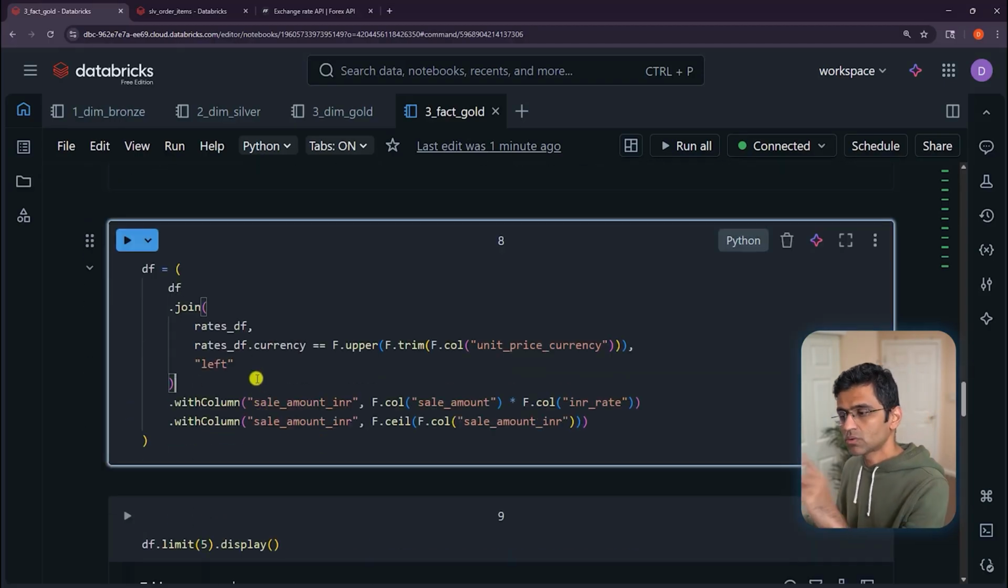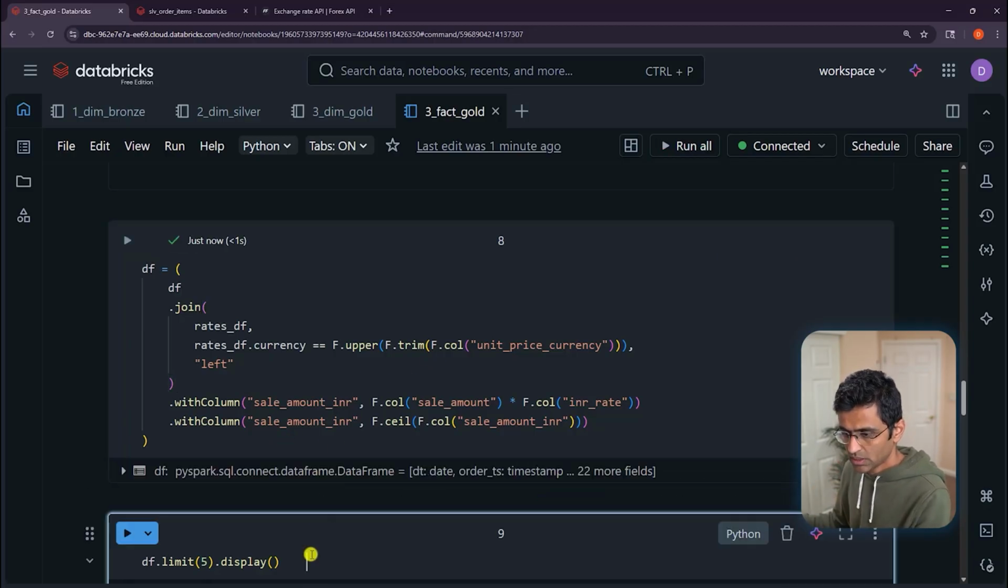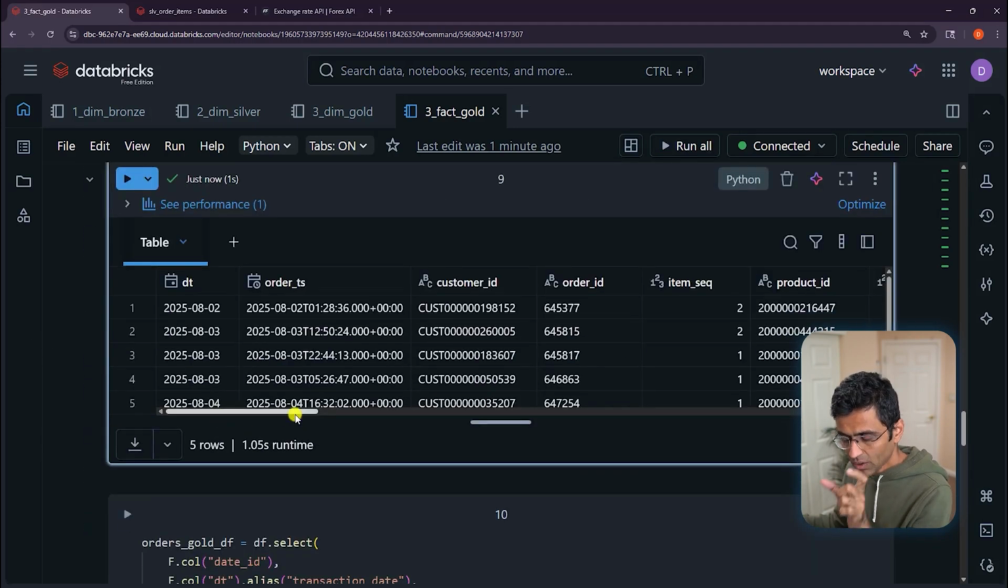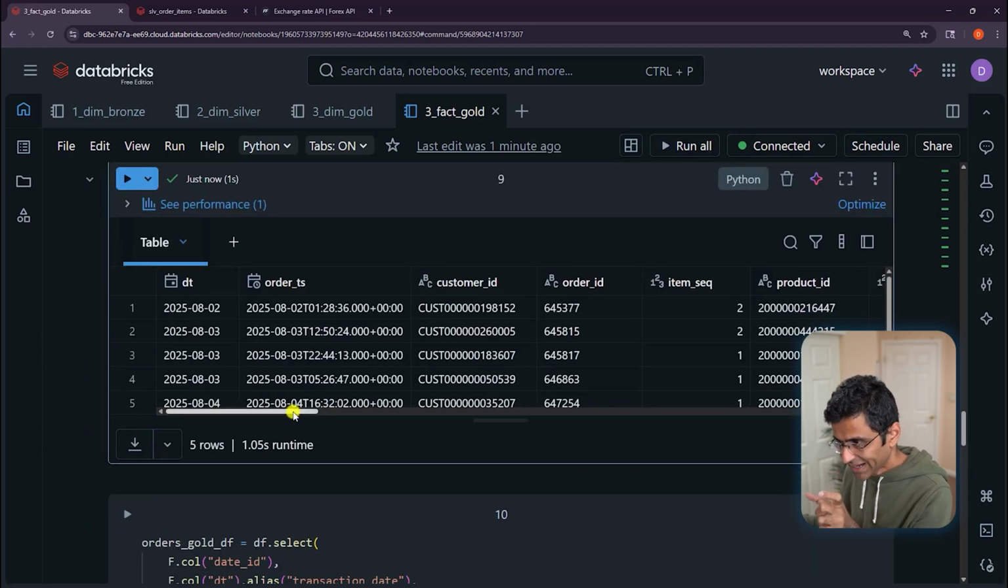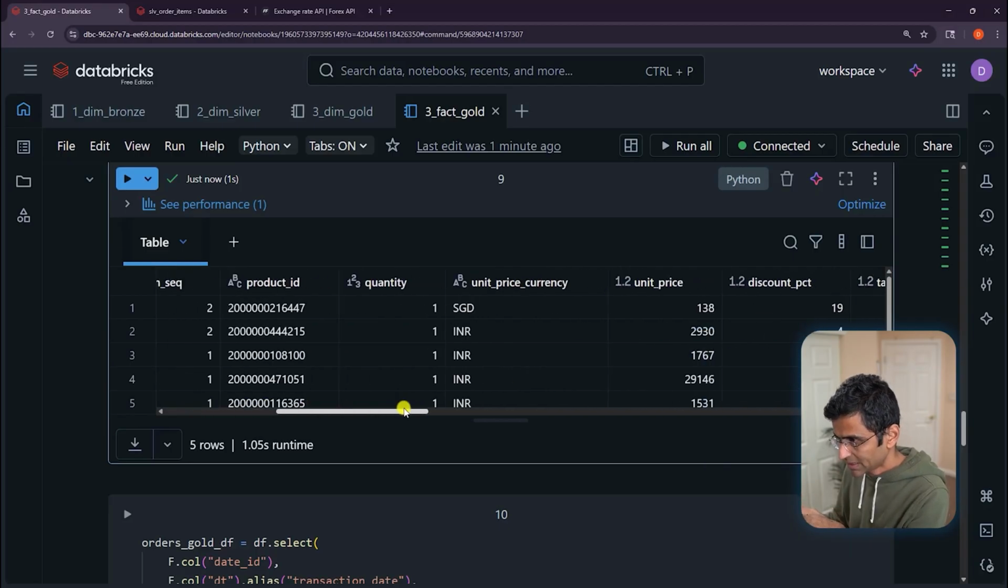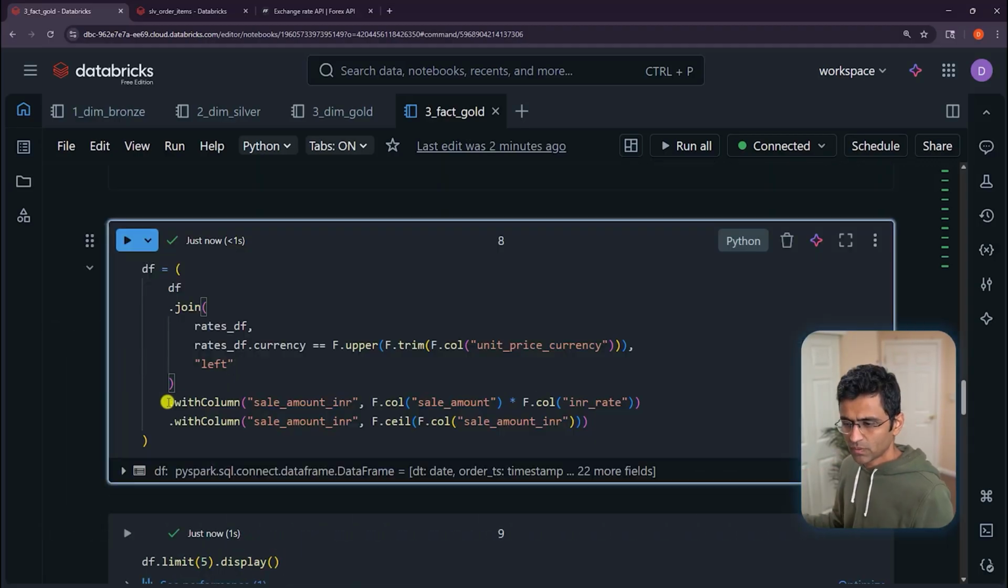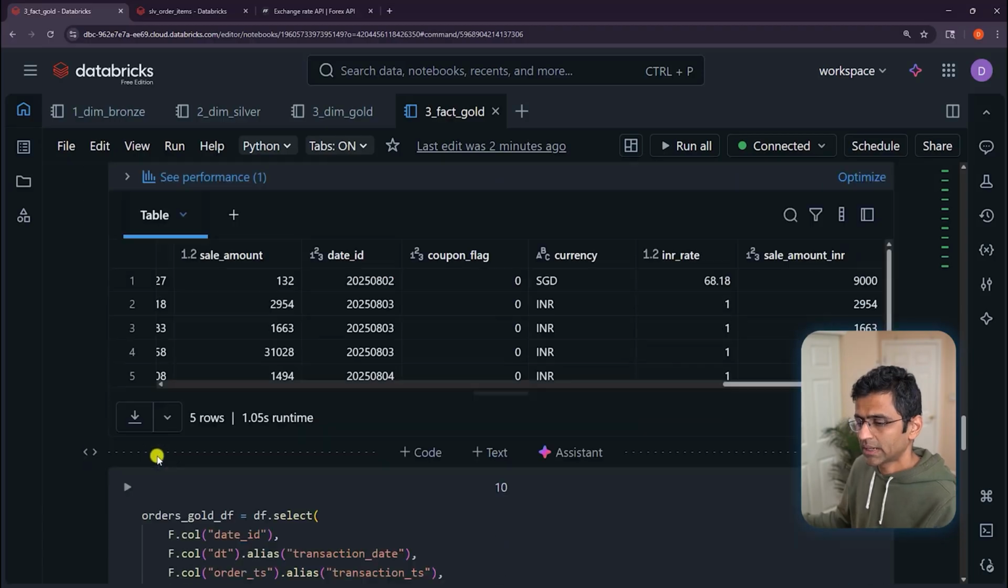And then you are going to do a join. You have your main data frame, and you will join based on that currency. Okay, so let's do a join. And after doing the join, what you get is, in your orders fact table, see, this is my orders fact table, towards the end you will get the conversion rate and the sales amount in INR. If you look at this code, you will get an idea.